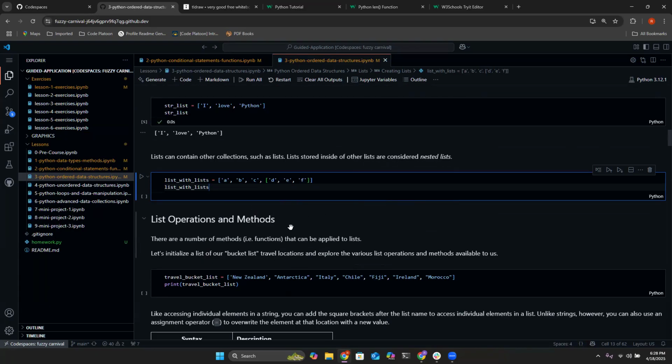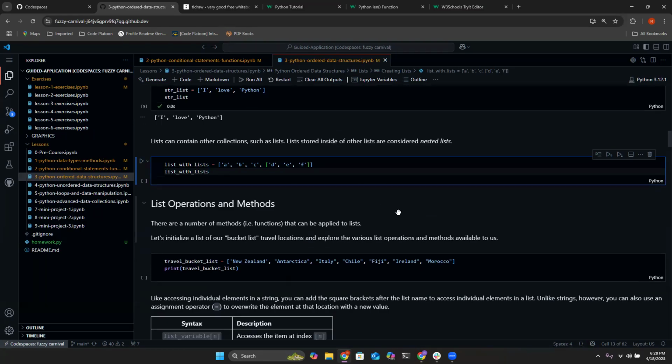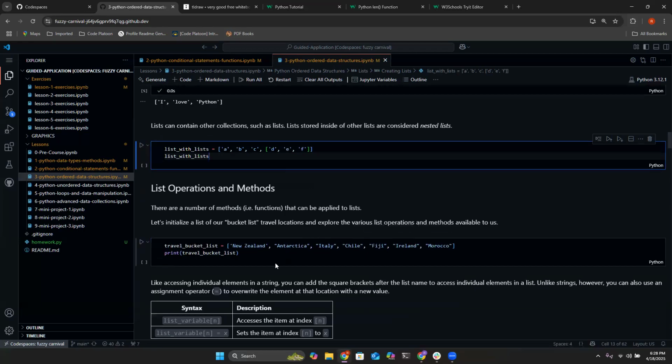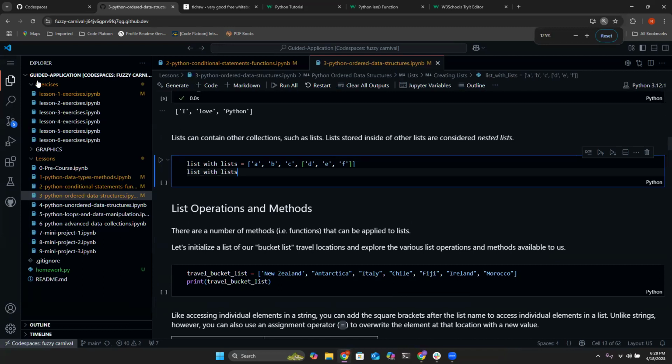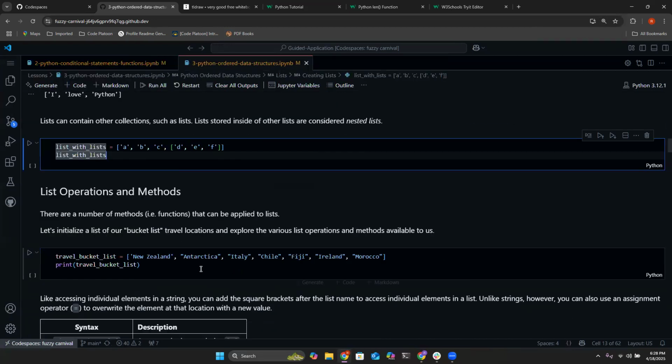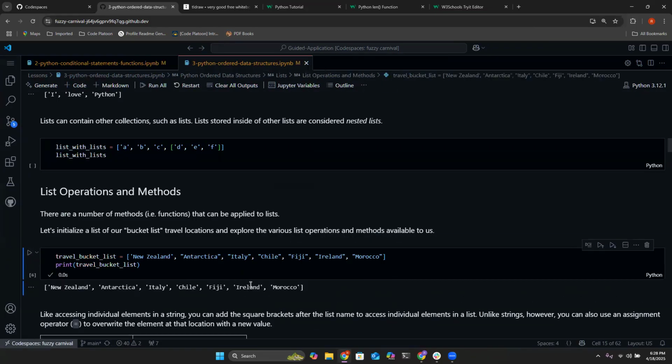So moving on. List operations and methods. The first thing is printing out a list. So here, in our small demo, we have a travel bucket list of New Zealand, Antarctica, Italy, Chile, Fiji, Ireland, and Morocco, right? By running the print method on the entirety of the list, it's going to print for you the entirety of this list.